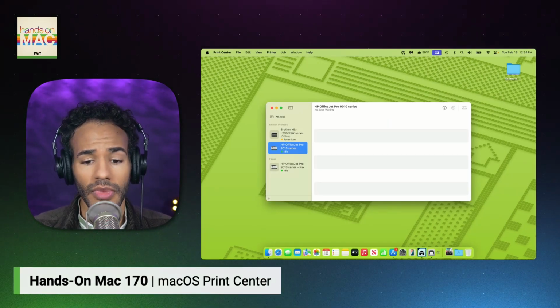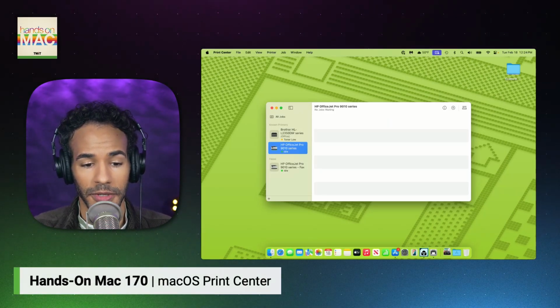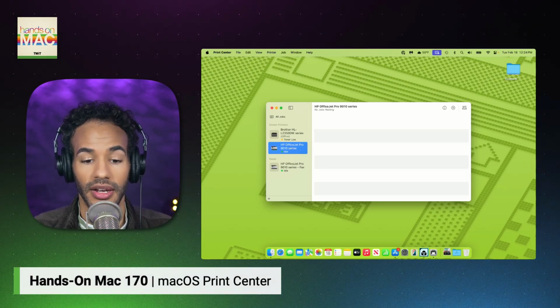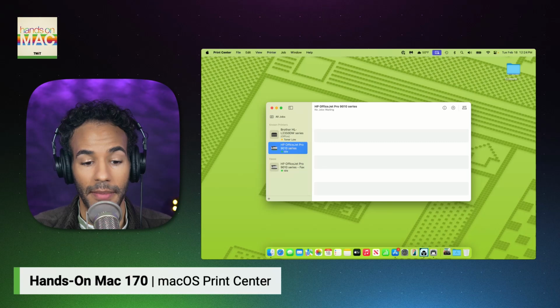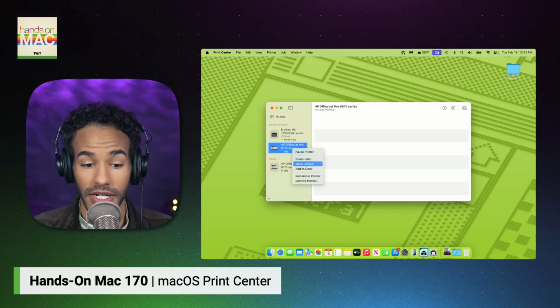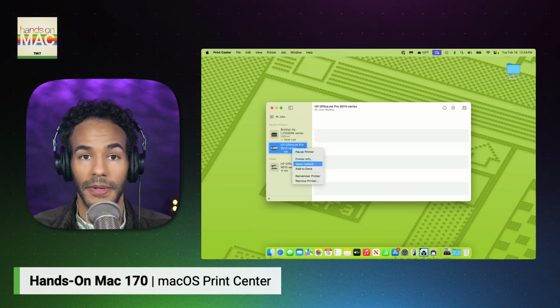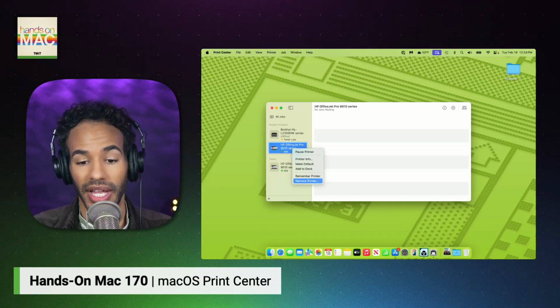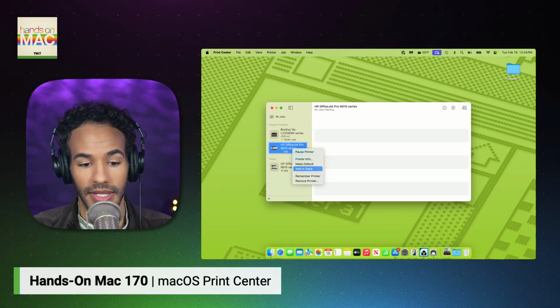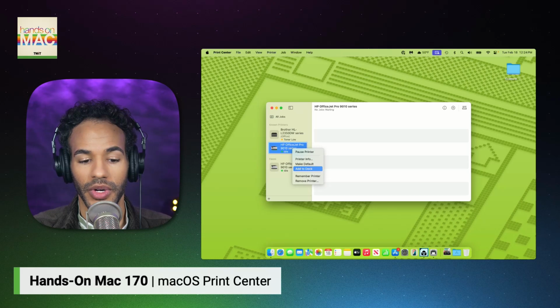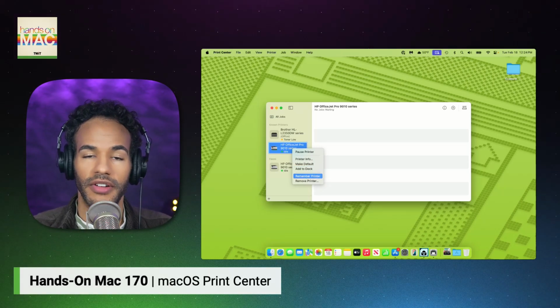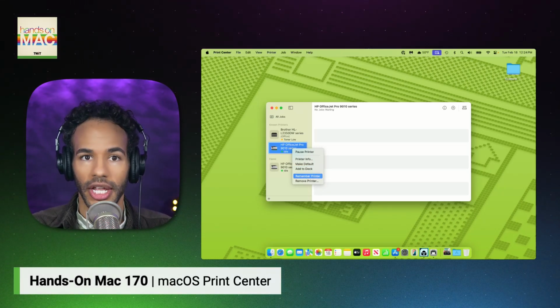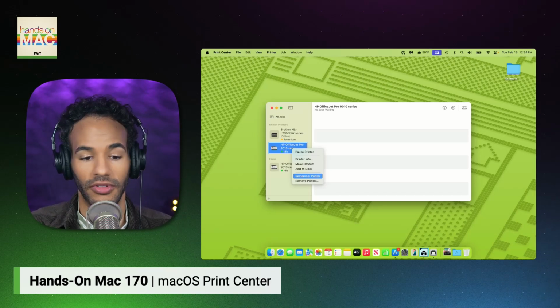Now, with this option as well, I can right click on any of these and also choose to pause. I can see information as well, used with the I button, make it the default printer so that it automatically shows up as the choice whenever you choose print, add it to the dock so you can quickly access this page of Print Center. Remember the printer, which kind of holds on to it even if it were to lose knowledge of this printer by having it leave the network.